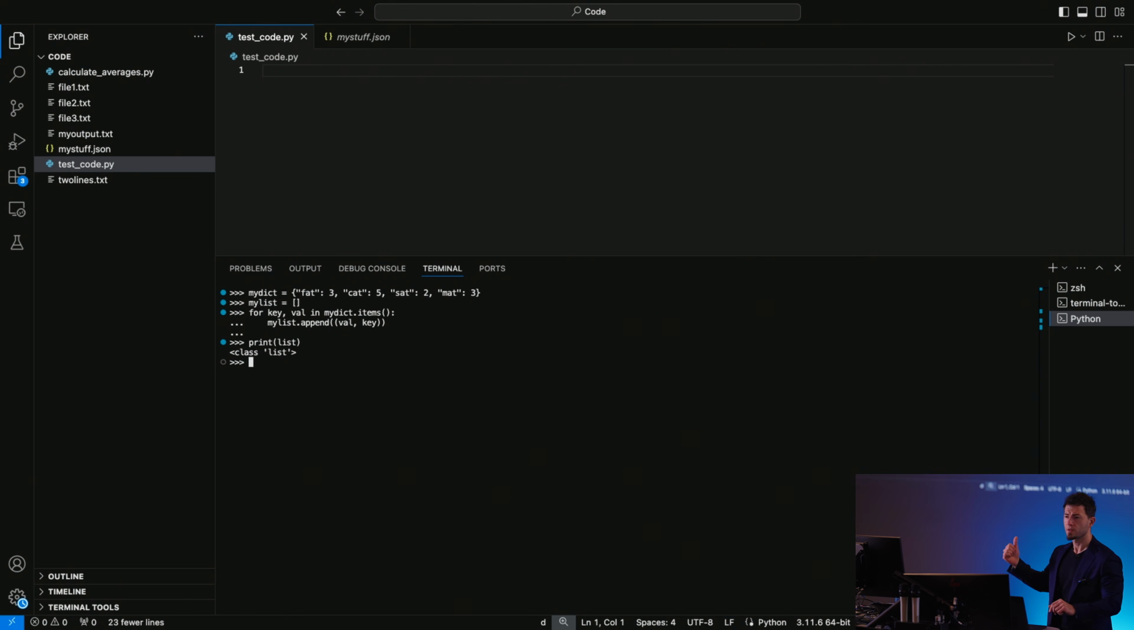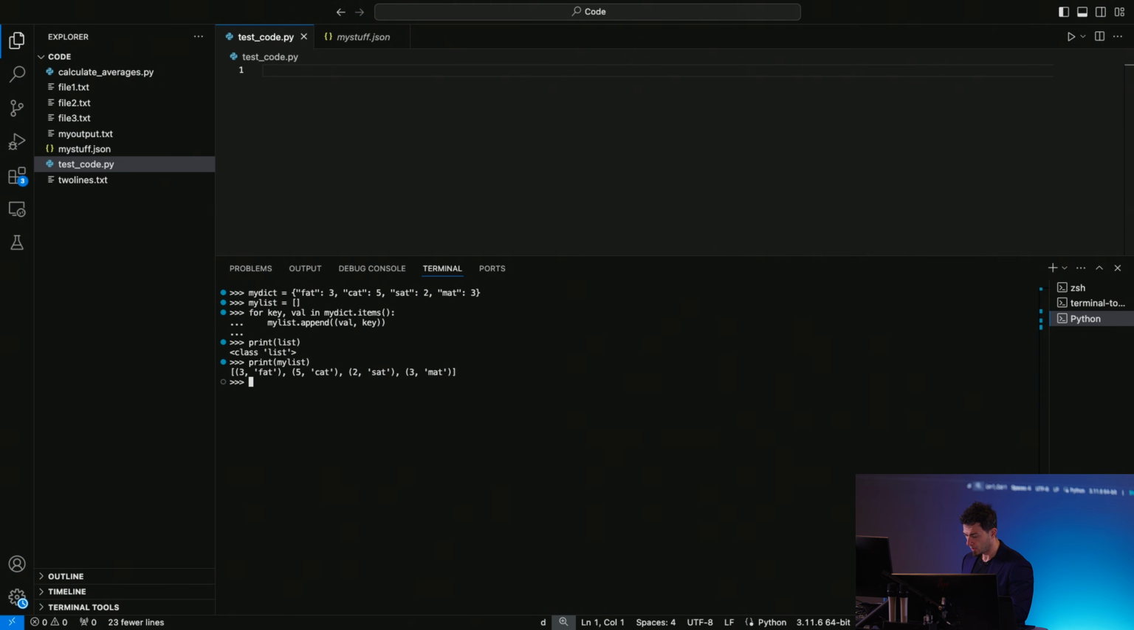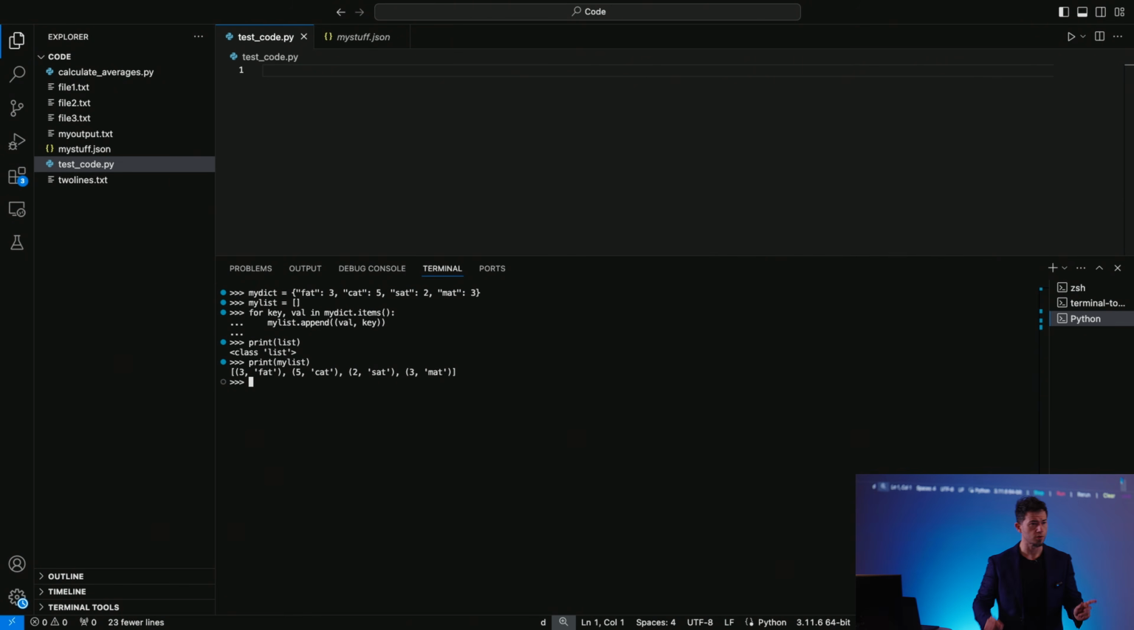Is this sufficiently visible? Sorry, that's not what I wanted to do. Is this sufficiently visible to everybody, or should I make it a little bit bigger?